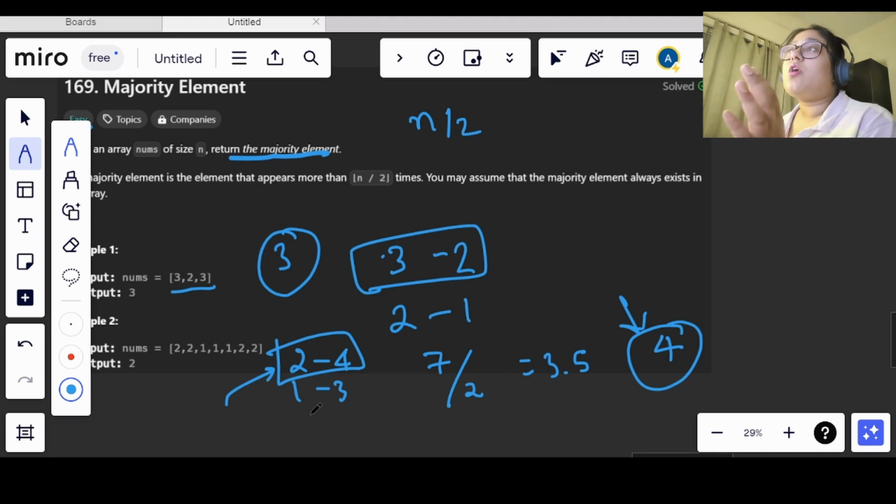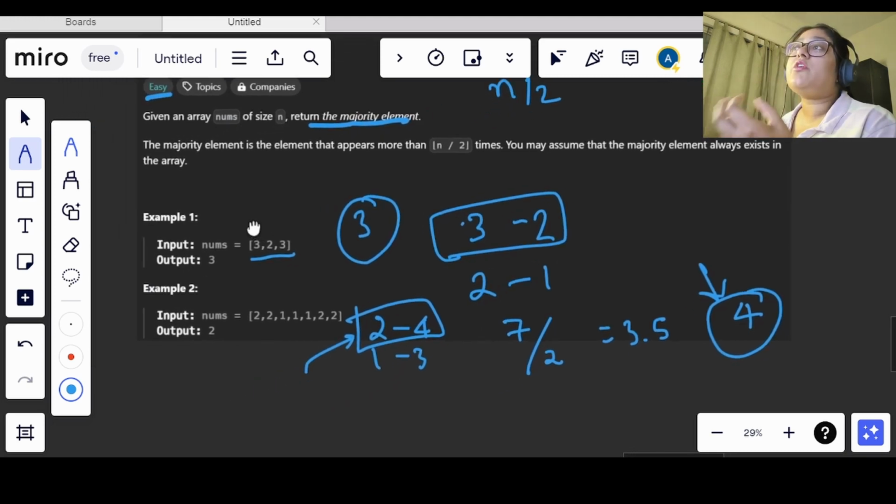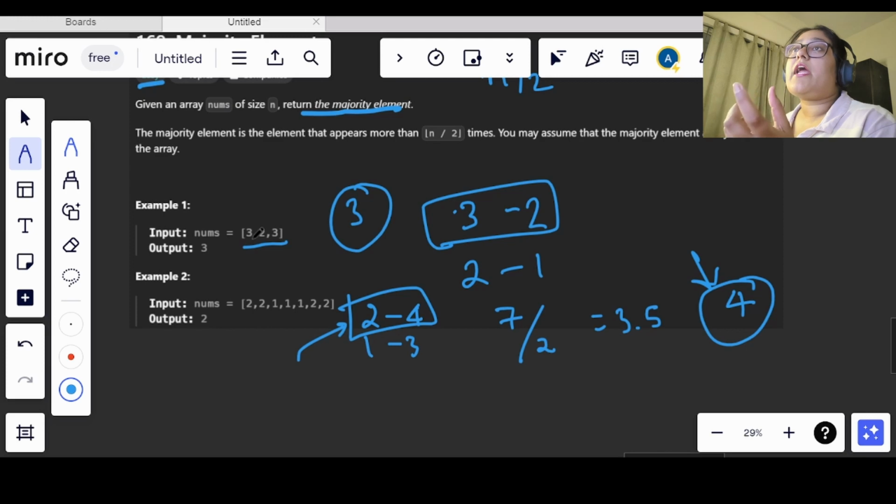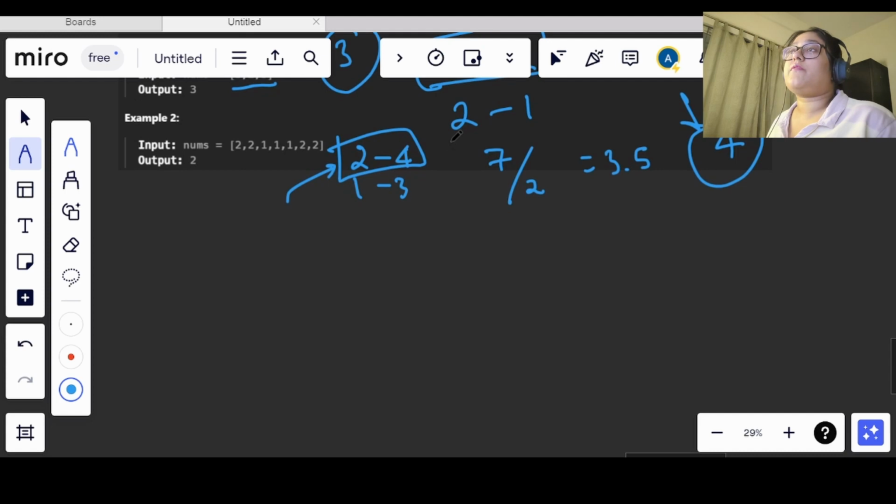So here we need to return the majority element, and that will be occurring more than n by 2 times. Also we have been told that we can assume that the majority element always exists in the array. So there is always a majority element in the array. Now let's move forward and see the approach of this question.